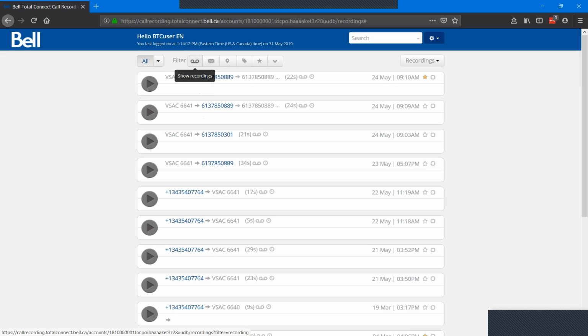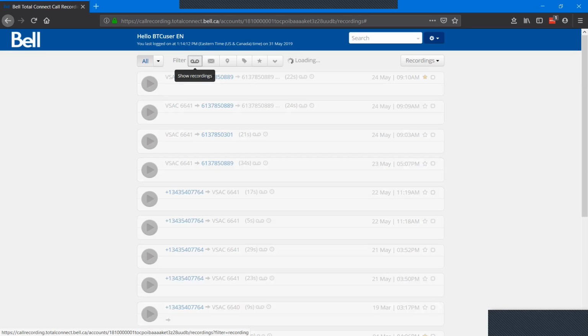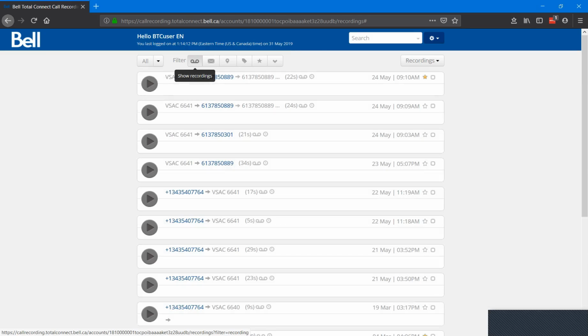The buttons on the right give you access to different types of recordings. For now, the system only allows for audio recording, which is the button that states show recordings. If you click on show recordings, it will give you access to the entire list of the recordings.